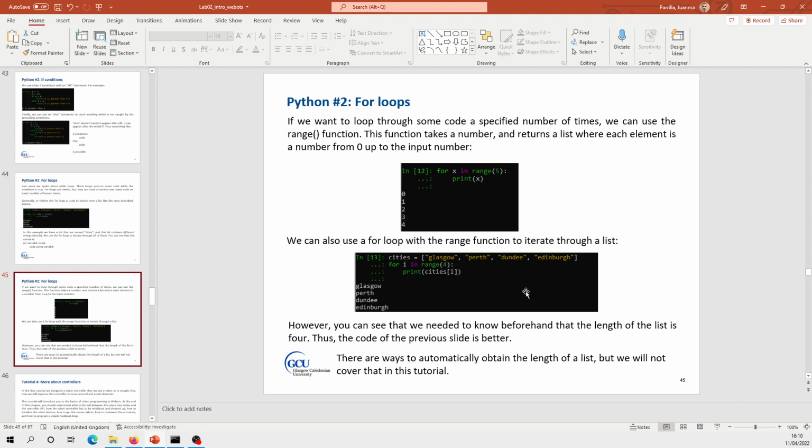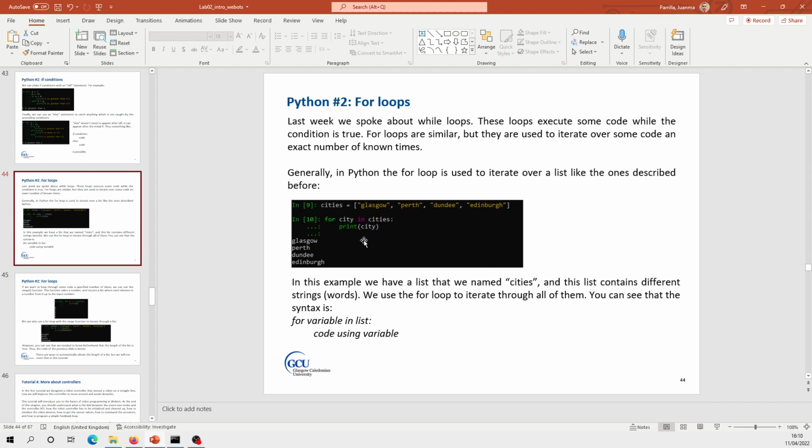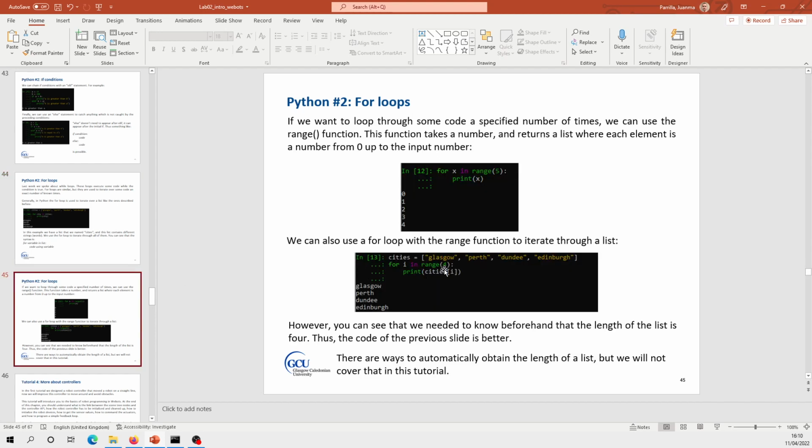So those of you who know about Python, you probably know that there are ways of avoiding this, of automatically getting the length of the list and using this, but we are not going to do this today. I think what's quite important is that if you need to iterate through a list, it's much better to use this way. But then if you need to iterate through numbers, as we will see on our code later on when we write better controllers, it's actually better to use the range function.